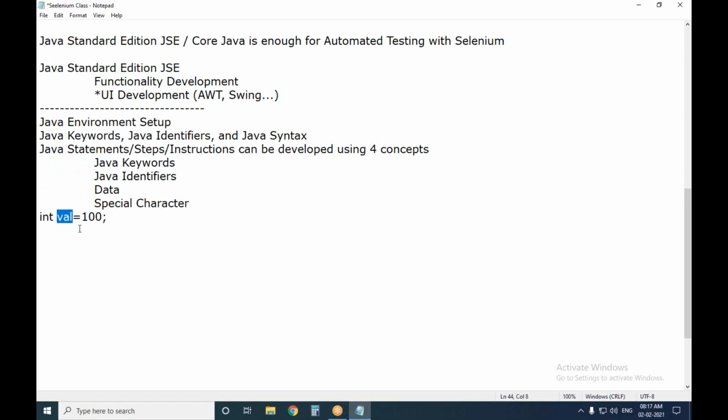Val is the variable name, user defined. It is an identifier, identifying the variable. Next, 100 is data. Next, semicolon, that is syntax, a special character. Next, equals to is the assignment operator, also a special character. You take any Java statement, not only Java, any programming statement, Python, Perl, Ruby, any language. These 4 concepts only are used.